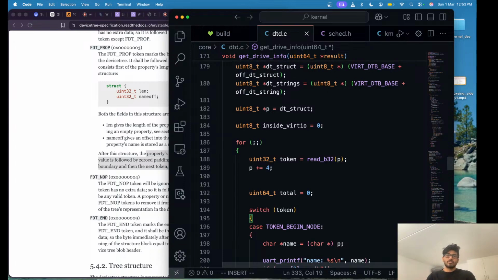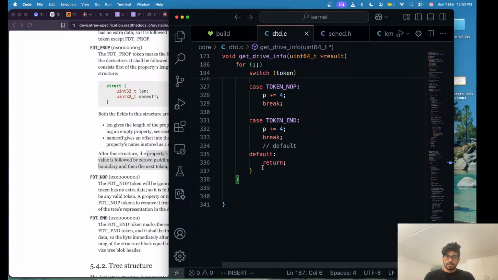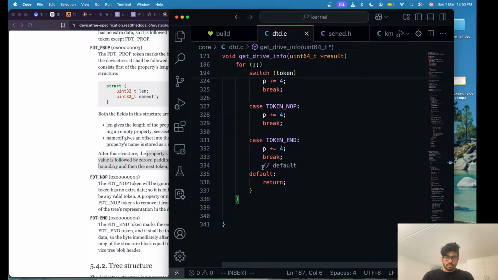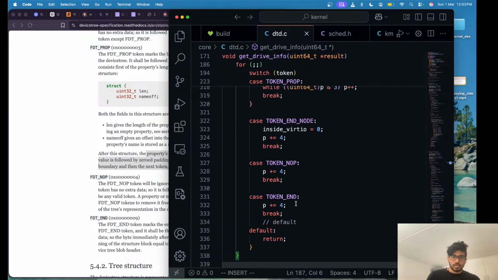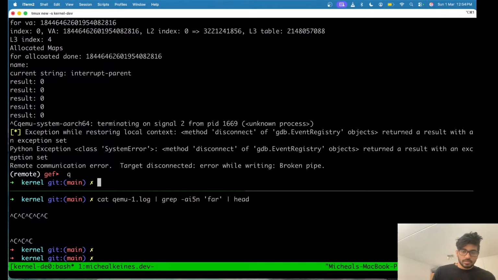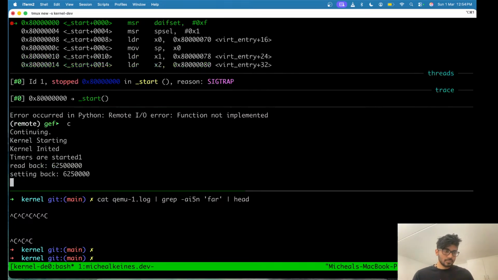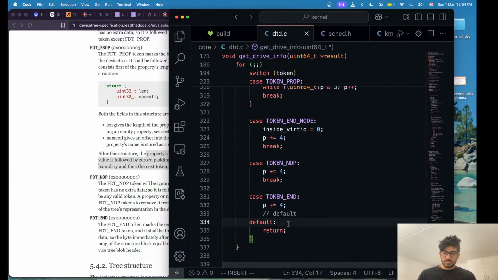It has to be one of the tokens. If not, we keep trying until we reach the token end. Okay, until we reach token end. Okay, now let's see. Okay, where did we return?